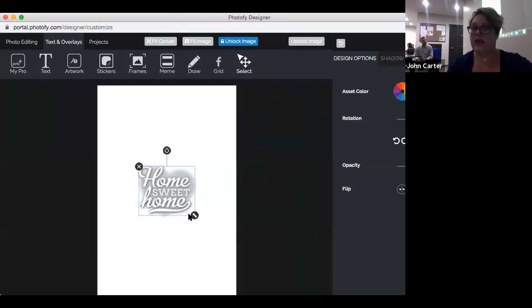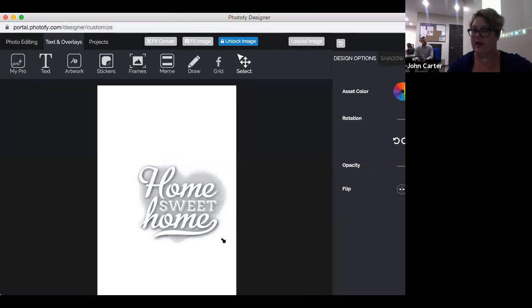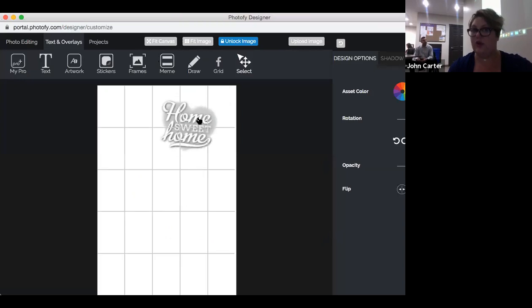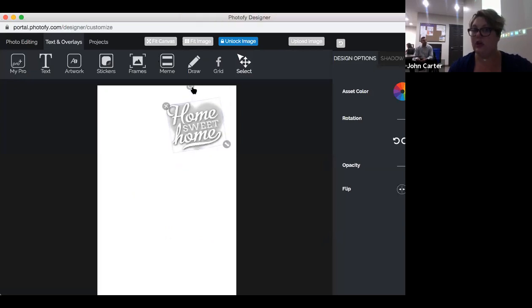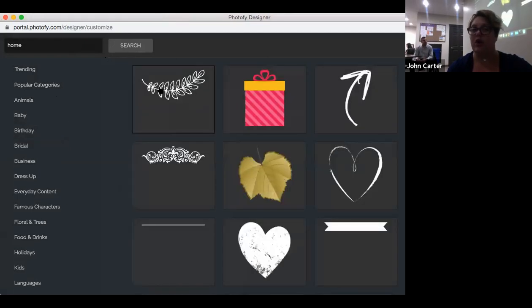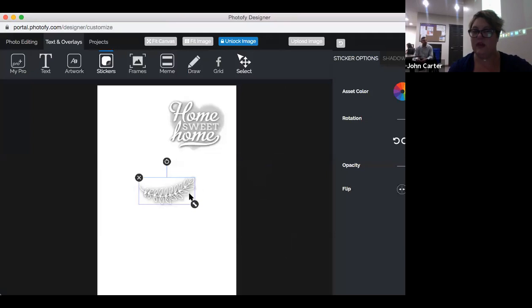Okay, so we want this, home sweet home. Again, we can stretch things really easily. It's a little bit different. There aren't 4 dots, there's just this one here. We can turn things really easily here. In Canva, it was a thing at the top that said rotate. You can delete it really easily. If you're not really careful, you could accidentally delete this, and I would have to go find it again. So there are more stickers, if you want more of an artwork, like this little leafy thing.